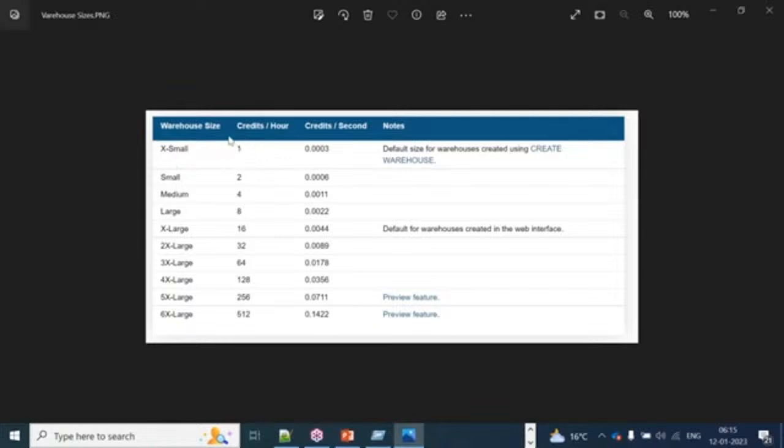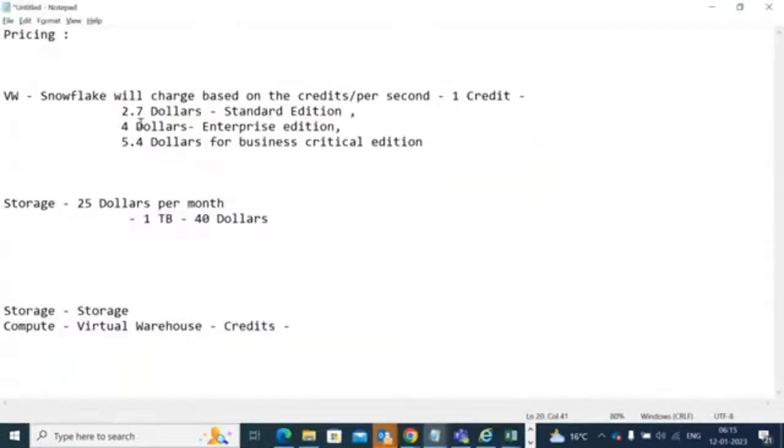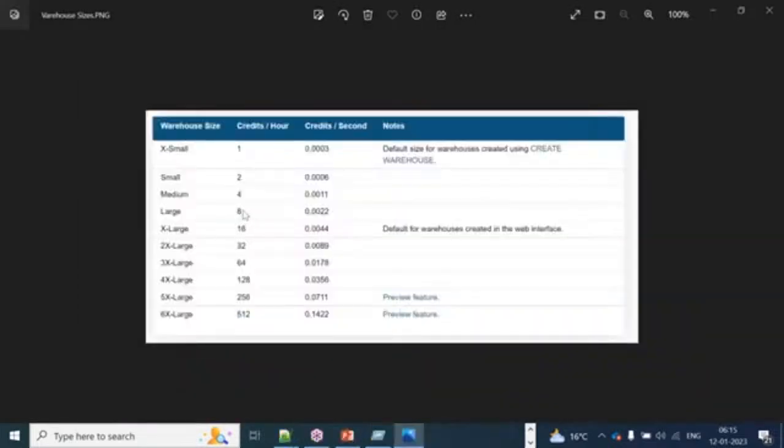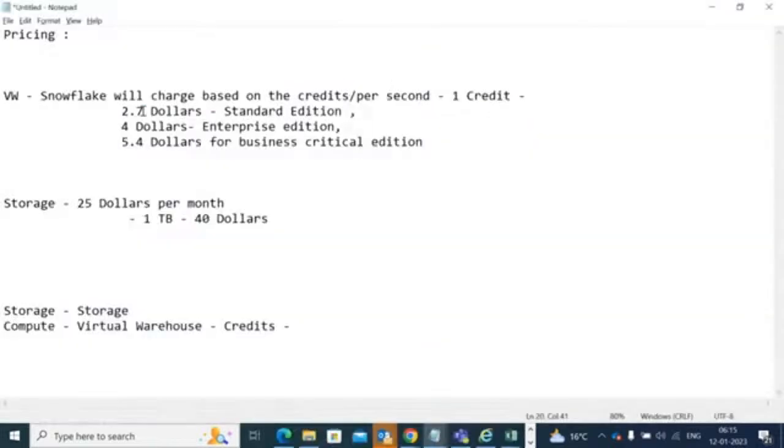For 1 credit, how much do they need to charge? They will see for 1 credit $2.7, $4 for a different edition, $5.4 for another edition. Suppose if you use large, for 1 hour they are going to consider 8 credits. 8 credits into $2.7 for this edition, 8 credits into $4 for this edition, 5.4 into 8 credits for this edition. So based on that, they are going to charge you.